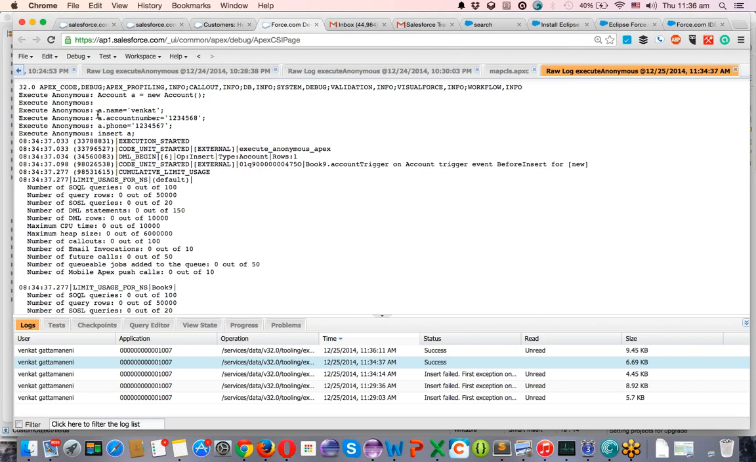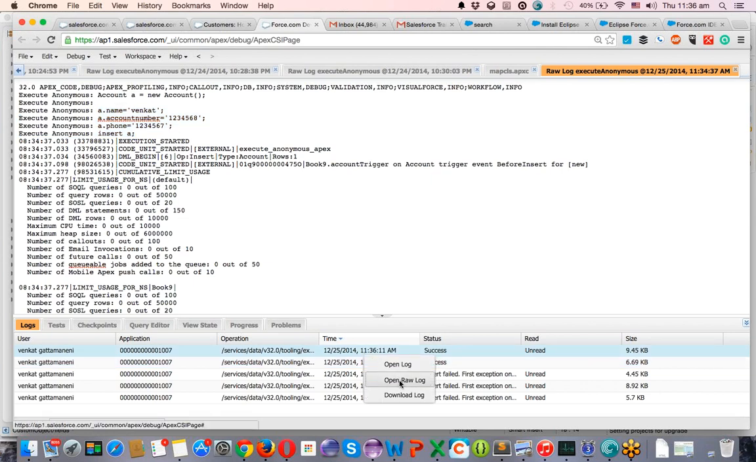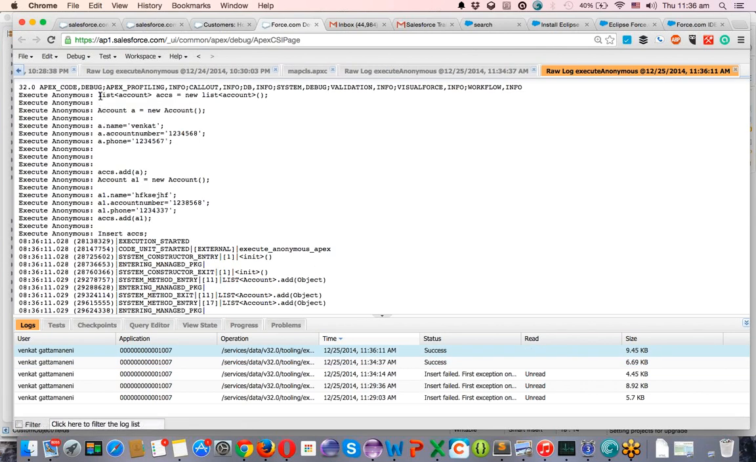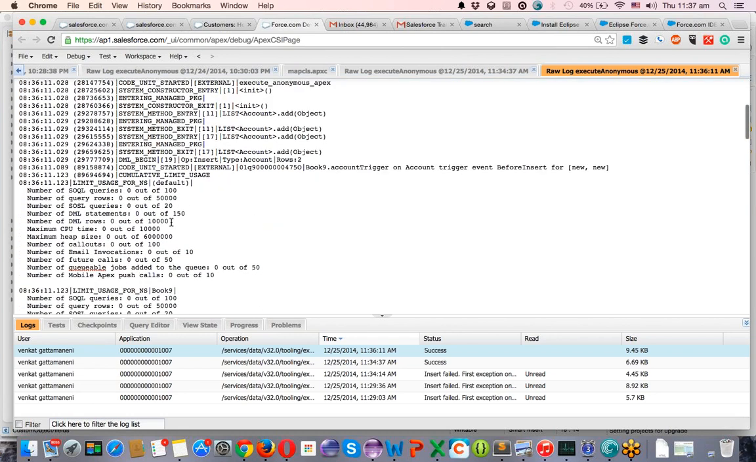This is inserted once. These 3 lines are only executed from the execute anonymous block. This is inserted 1 Venkat. The next Venkat is inserted from here. From this debug log, there are 2 records inserted. This is the debug log executed, and this is the result.